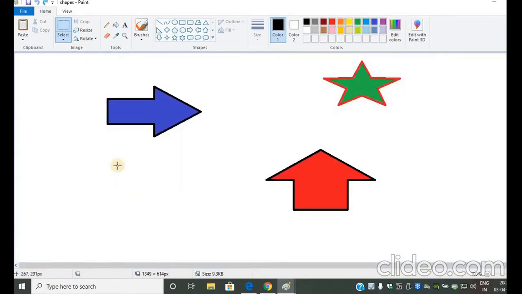Right, now let's move towards the rotate option. Rotate is also related with the select tool. Yes, without selection it cannot rotate the particular object or an image. So for rotating it, you need to first select your object. So I'm going to select this arrow.